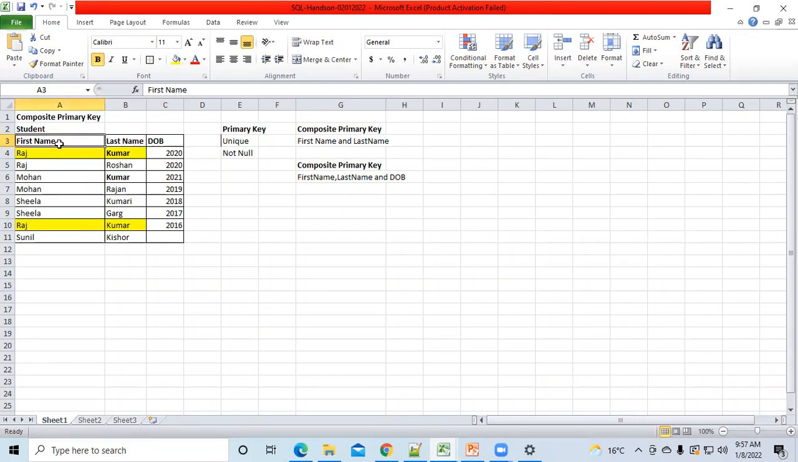Now, if I ask you how many records are there in this table? This is the first record, second record, third record, fourth, fifth, sixth, seventh, eighth record, right? So how many records are there in this student table? 8 records. Okay.